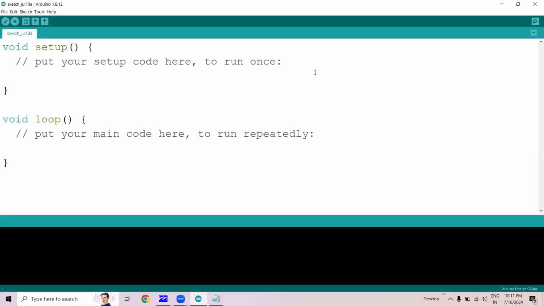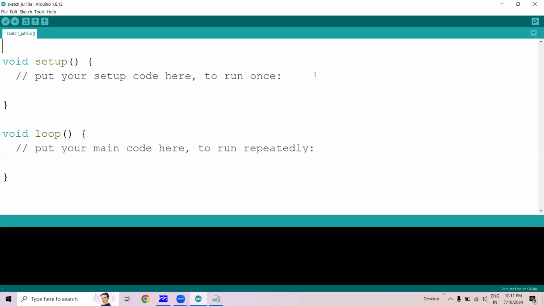So I already have this Arduino IDE, and I told you yesterday how to install this package. And even earlier also I explained about these things. So now I am writing int LED equals to 13. That means LED is a variable and the data type is integer, which we are initializing with the value 13.